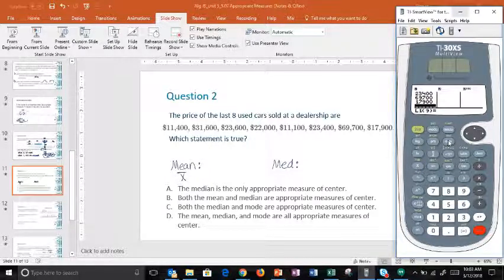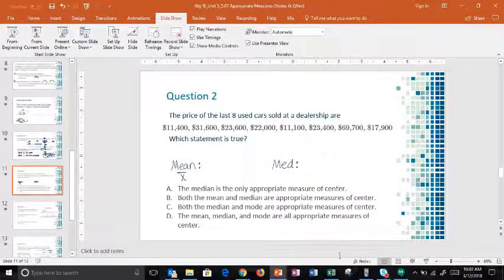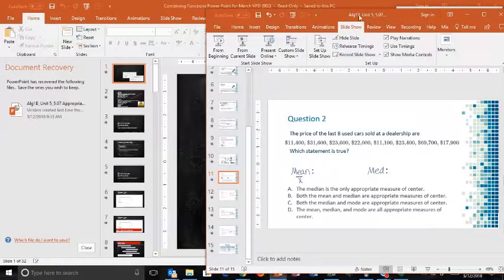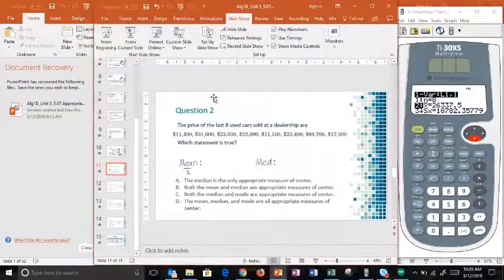I'm going to go ahead and hit second, and then that data will bring up the stats. Number 1 will bring up the 1 variable statistics. I'm using list 1, frequency 1, we'll hit calc, and there's my X bar, that number 2, there's my mean. Okay, so my mean, let me bring this over just a smidge.